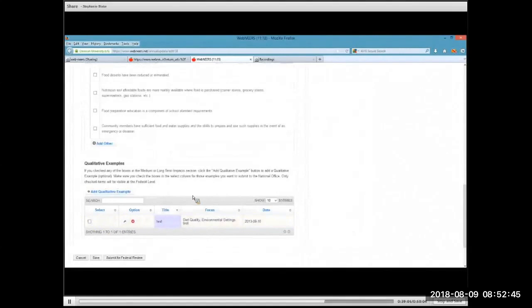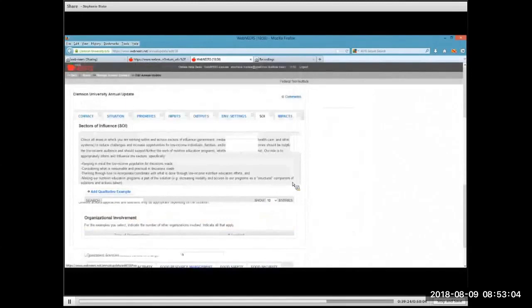And then at the bottom, you can add a qualitative example if appropriate. And then to include it in your submission, you would check the box to select it. The last tab is the Impacts tab, and what you're going to see here is all of the impacts that have either been submitted at the regional level or entered at the institution level and that are not hidden.